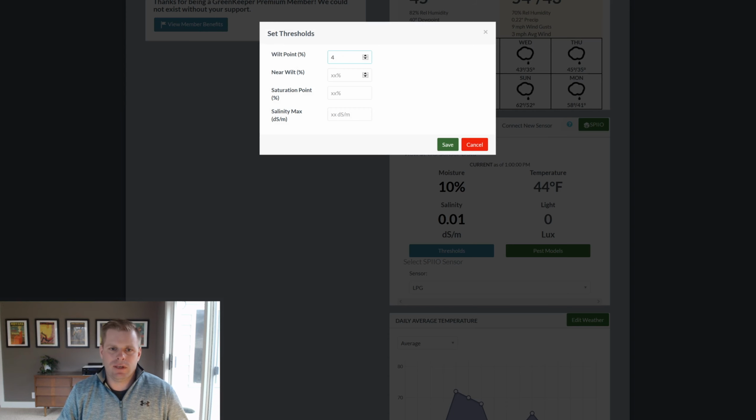This is the point at which you start to see the grass wilt. So in this example, let's say it's 4%. The near wilt point would be when would you be concerned about it getting a little dry? So this is really up to you. It's kind of your own preference. If you're looking at your TDR measurement, when do you want to start saying, hey, this is getting on a little bit of the drier side? So maybe in this scenario, it's 7%.